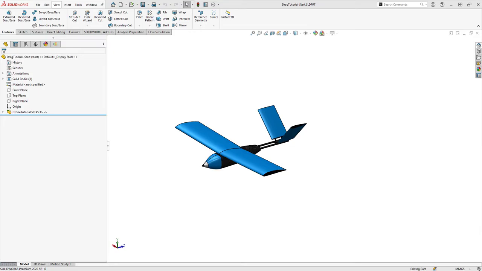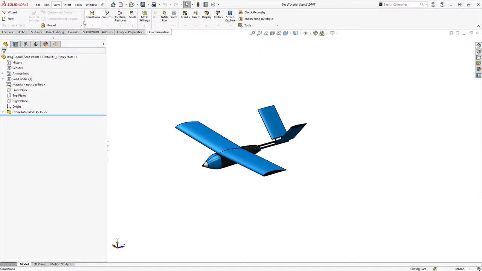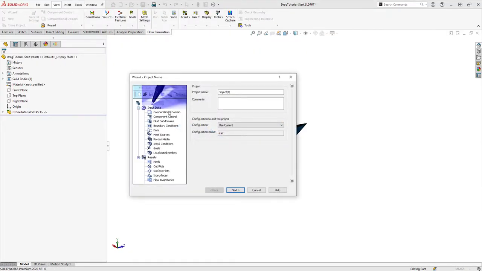In this video, we'll look at how to analyze lift and drag in SOLIDWORKS Flow Simulation. Here I've got a part representing a fixed-wing drone. To get started setting up an aerodynamics analysis using Flow Simulation, I'll want to make sure I have the Flow Simulation add-in loaded, and then go to the Project Wizard to create a new project.